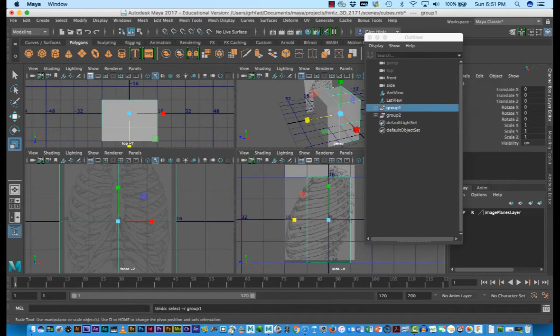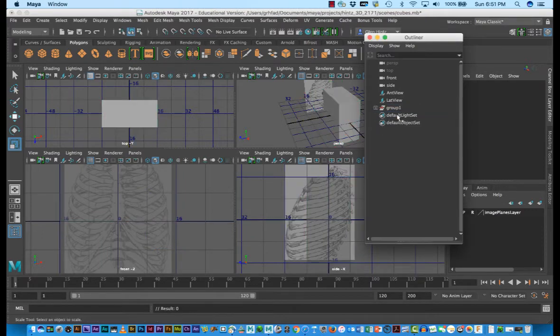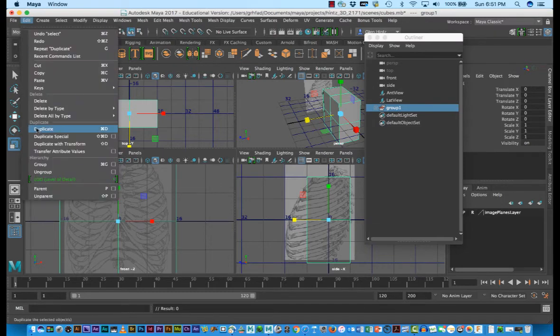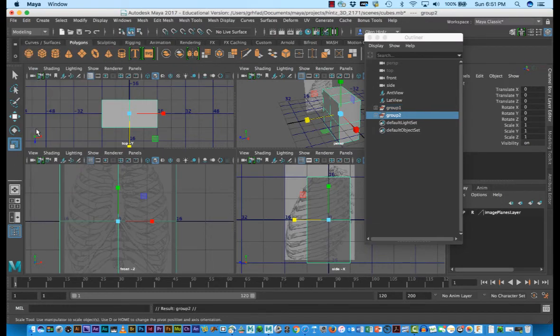So I'm hitting Command Z. Whoops, I'm out of undos. Alright, let's just delete that group and do it again. So here's my group. This is all the full size cubes. I'm going to say edit, duplicate.